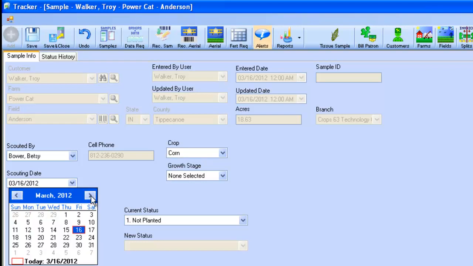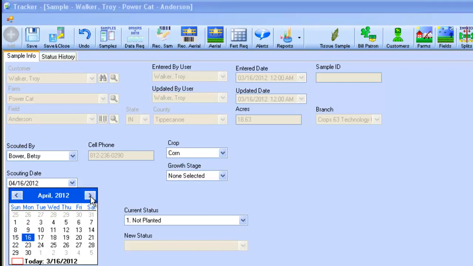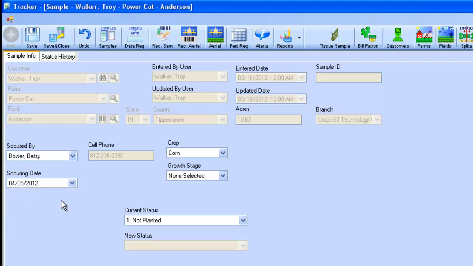Now if you think they're going to go out and plant it today, some may be. The general thought is that it's still a little early, but let's say we're going to go for April 5th, and then that'll give us, we'll go out and initially scout it then, and then hopefully we'll be ready to go back in another couple of weeks and pull our first tissue samples. That's really all you have to do. At this point in time you can hit save and close.